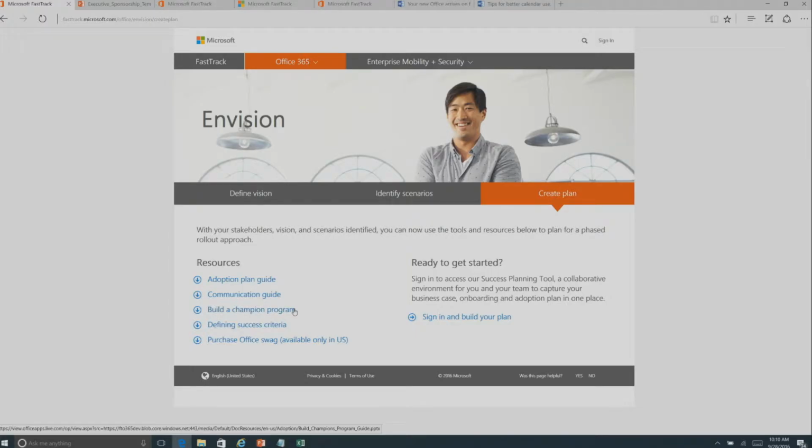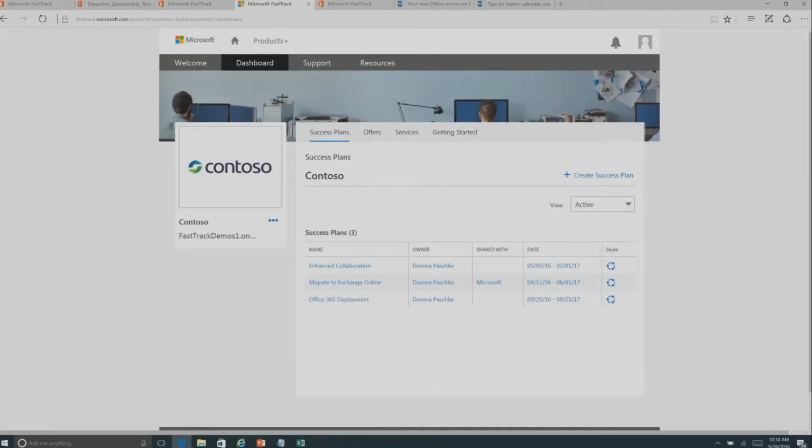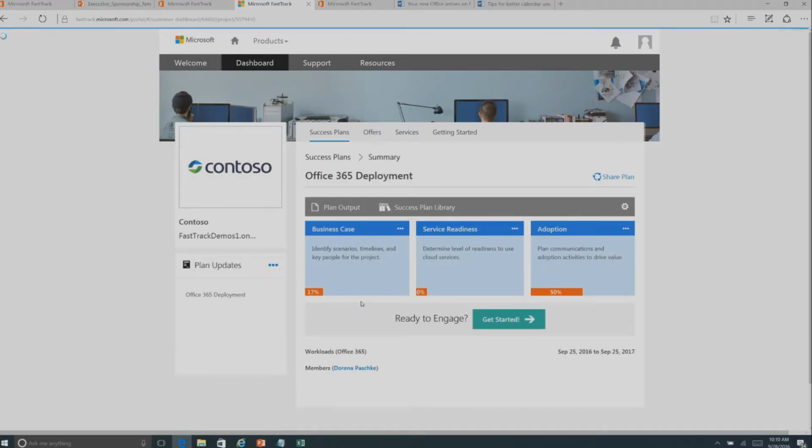Now, would you like me to go into the success plan just a little bit? Let's just touch on it because it's kind of cool. I've already preset and signed myself into the dashboard. And you could see here a series of success plans already underway. You may certainly create a success plan as well. But in this scenario, let's go ahead and open up Office 365 deployment.